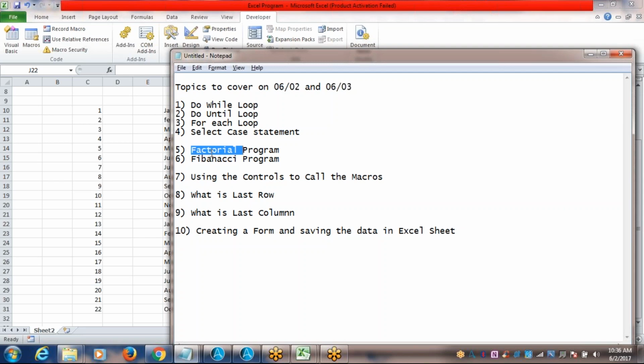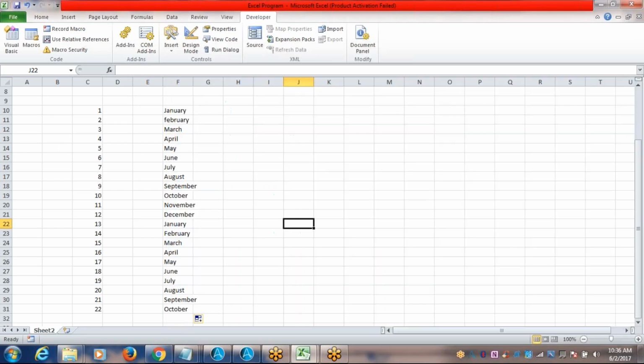Okay. Factorial. What is a factorial? If you give 5, it will do an operation like this: 5 into 4 into 3 into 2 into 1. 2 factorial is 2 into 1. 3 factorial is 3 into 2 into 1.